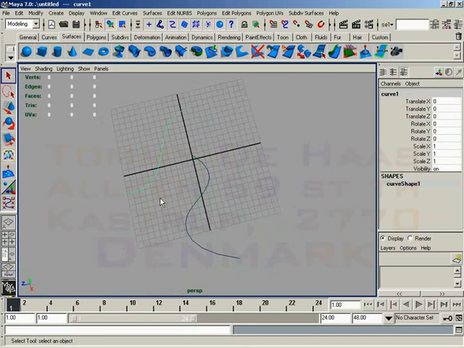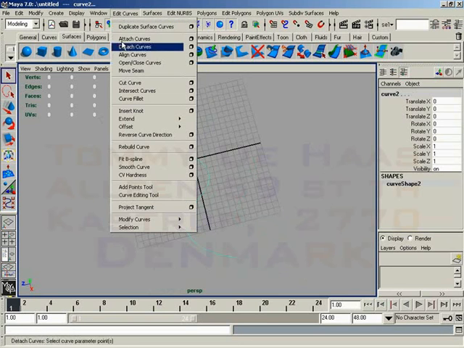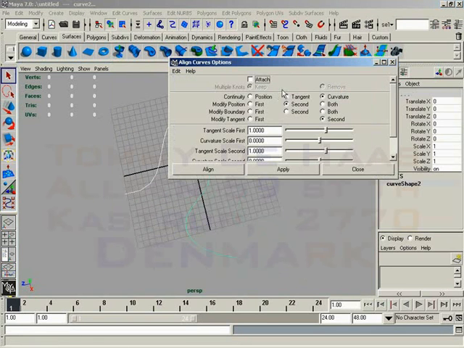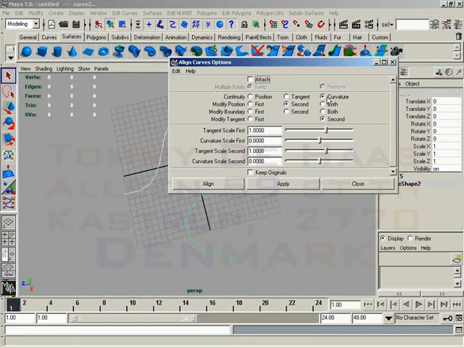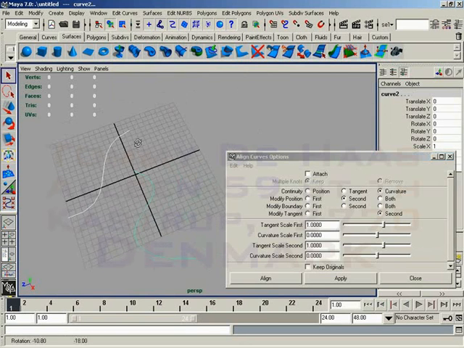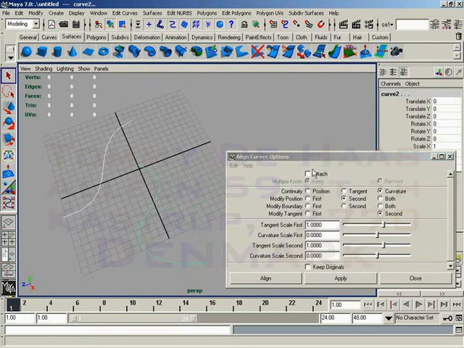What we're going to do is select this curve on the left first, this curve on the right second. We'll go under Edit Curves and come down to Align Curves, and I'll open up the options box. Let's go ahead and expand this so that you can see everything. And the first area we have is Attach. Now this is basically an extension of the Attach Curves command. I'll talk about it basically as far as bringing the two curves together and making them one. Right now, we won't really worry about it.